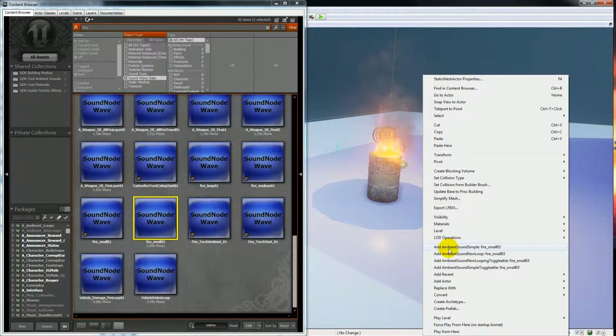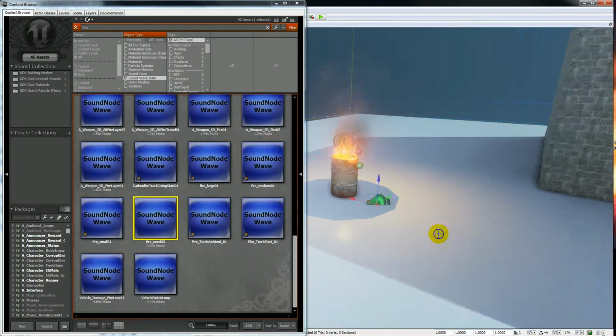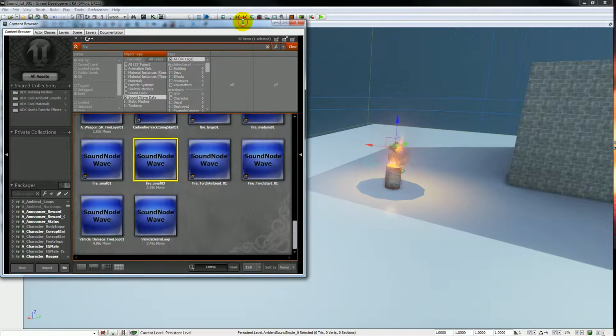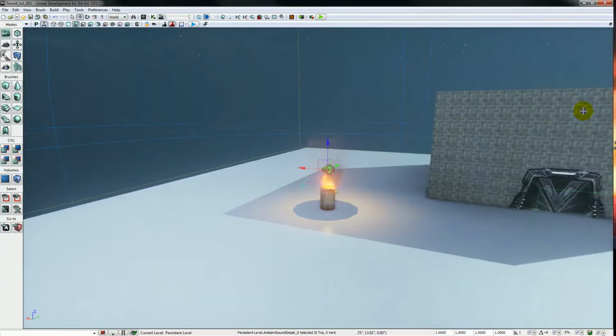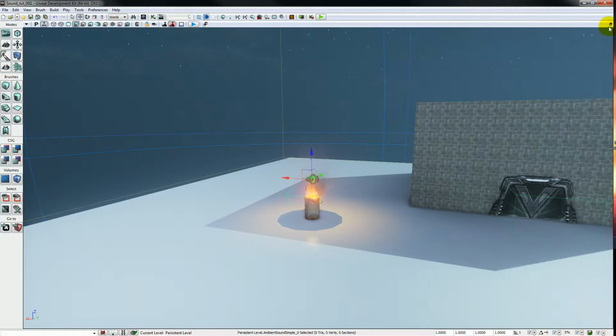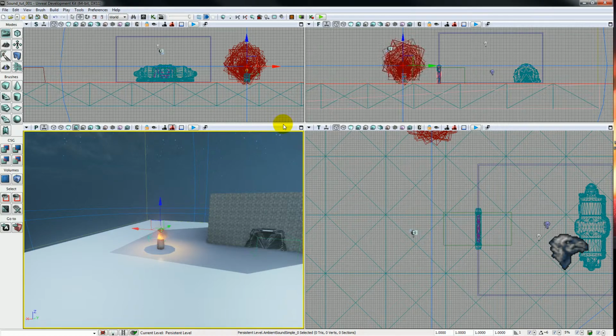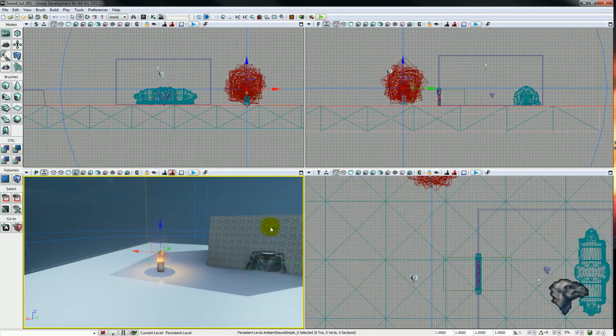But we want our ambient sound to loop all of the time, and we don't need to toggle it, so we're going to add in an ambient sound simple. Click on that and we can add it in. There's our sound wave. I'm just going to position it where the source of the sound is actually coming from, in other words the fire. And we're going to have a look in the 4 viewports. Don't worry about that glitching, that's because I'm using the Oculus version of the Unreal Dev Kit. It's got a few minor problems in the editor.